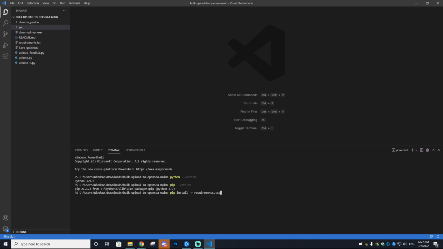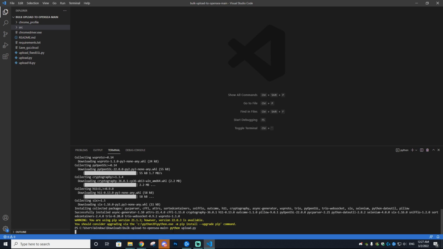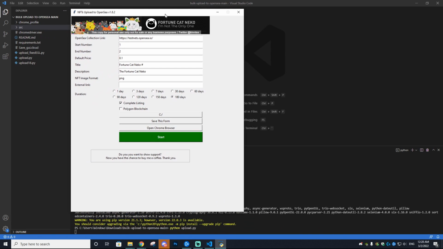So once it's typed out like so, I'm going to hit enter, and perfect, it is now installed. The next thing I'm going to do is type in python upload.py and hit enter, and bam, this screen right here is going to pop up. I just wanted to give a quick shout out to this guy right here. He's the one who created this amazing program, so shout out him on his Twitter.